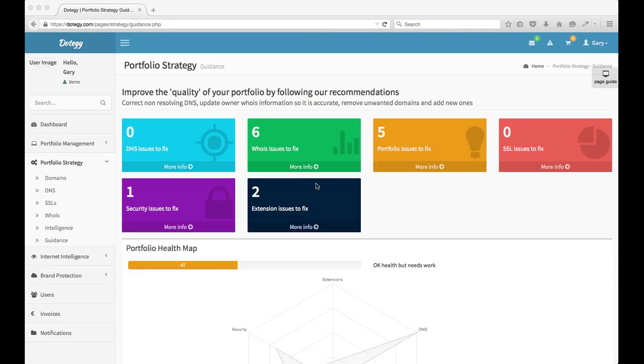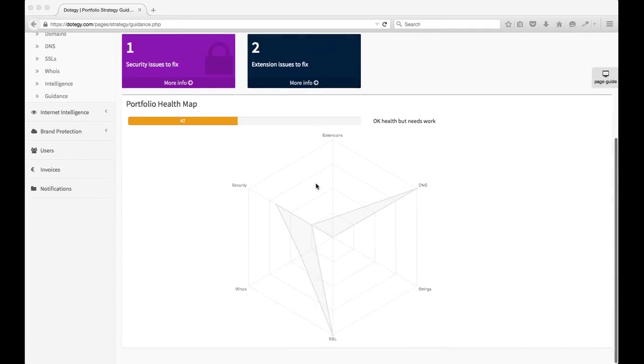Below this management information, we have a radar chart showing each facet of your portfolio and how good or bad it is perceived to be, with an overall Dotegy health score. 100 on any single axis means that particular facet is perfect, and in this case I'm doing okay because I have a small number of potential issues, but my portfolio is also very small as well.